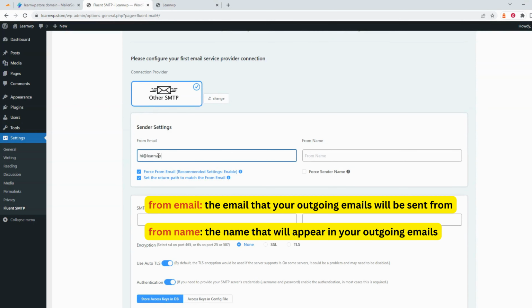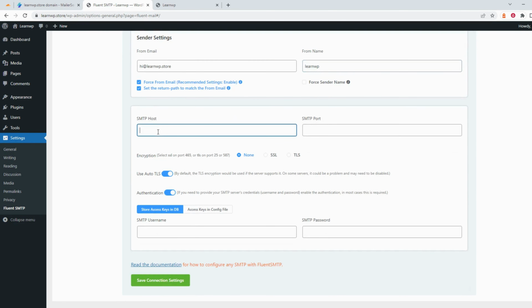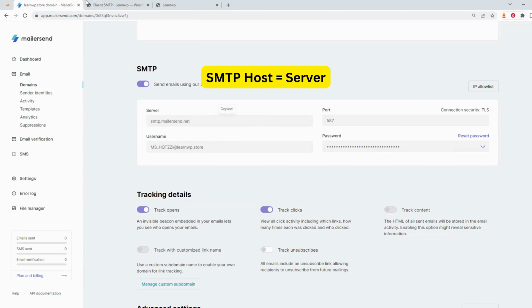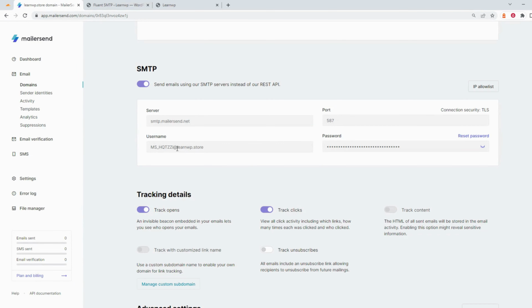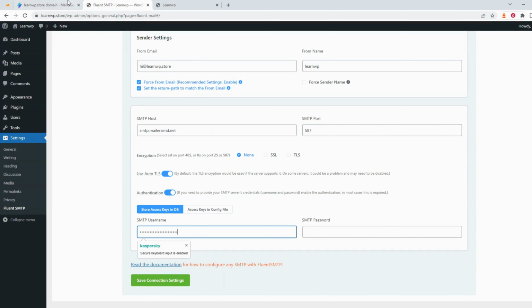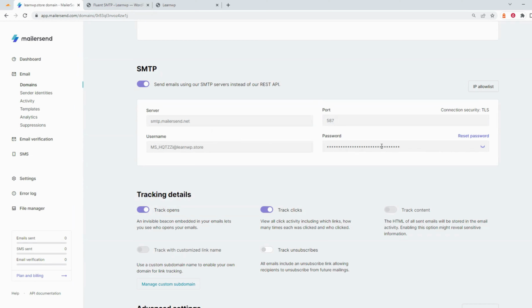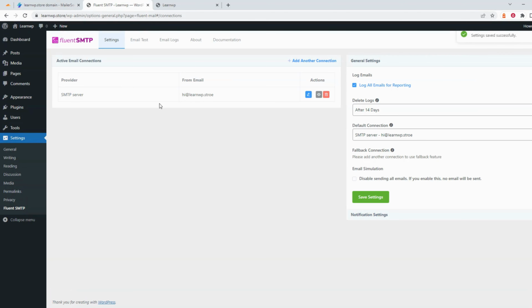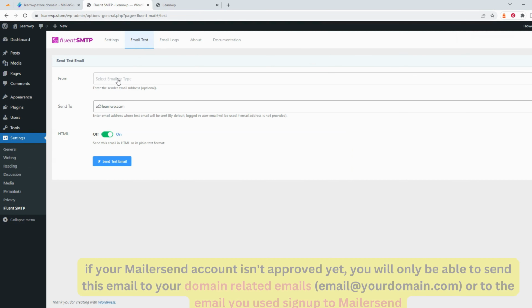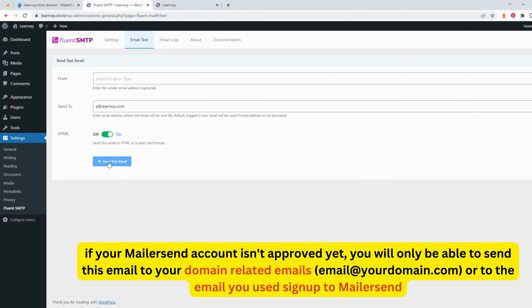As we did before, first, type an email and a name for your outgoing emails. Now, copy the credentials from your Mailersend. SMTP host is the server. Then copy and paste the port number, the username, and the password. Leave the other settings as they are and save your connection settings. Your server is now saved and you could edit it from here if something is wrong. Now go to Email Test and send a test email to make sure that your setup was successful.